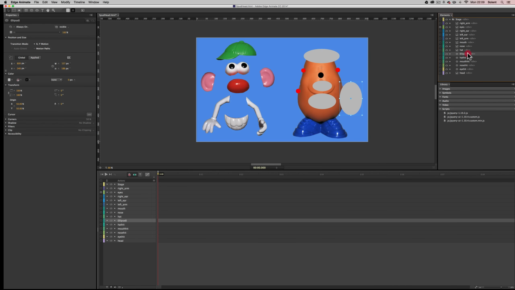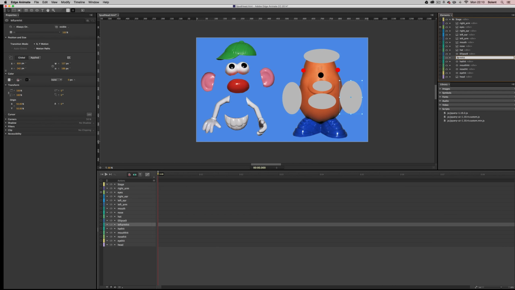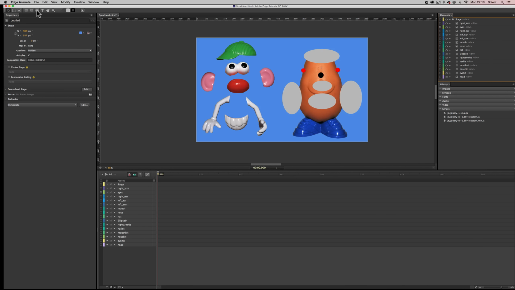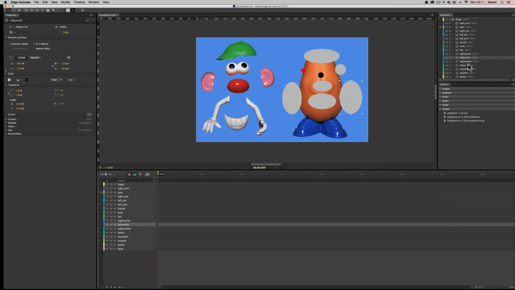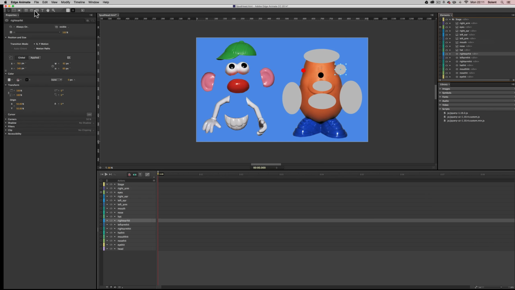I need to make sure which arm it is, so this is going to be right arm hit. The last thing we need to do is the ears. If I do that here, move that over on that, this is going to be right ear hit. And finally, I just need to do one more. I just drag that out there, like that, and this one needs to be left ear hit.